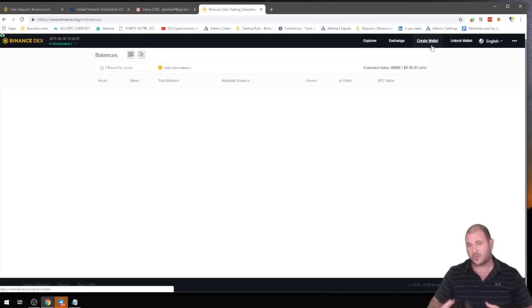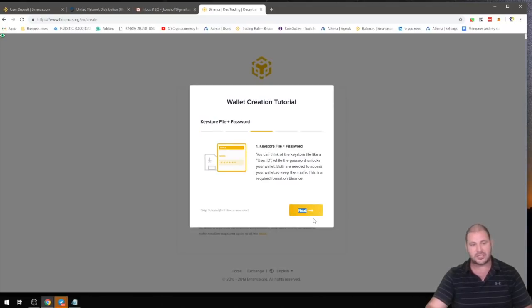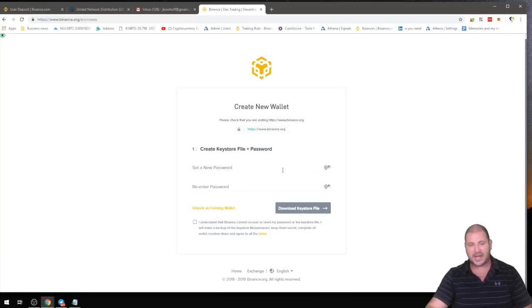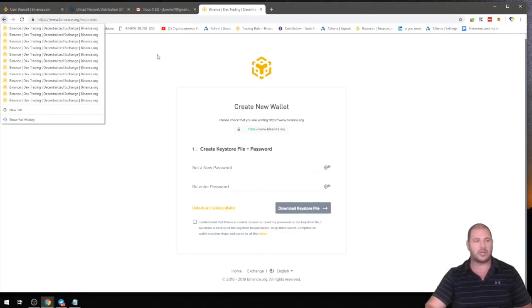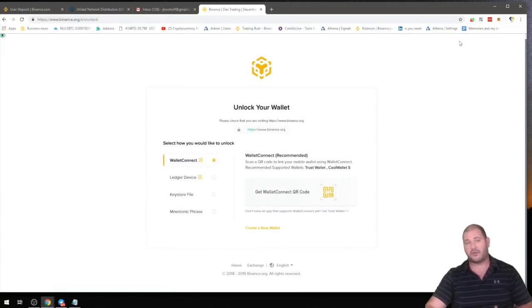You'll need your Trust Wallet on your phone, like I said, or create a wallet any other way. So I can click on create a wallet. You click through the steps, make a password, and go through the same way as you create any other wallet. I'm not going to create a wallet because I already have one. So I'm going to unlock my wallet on my phone.